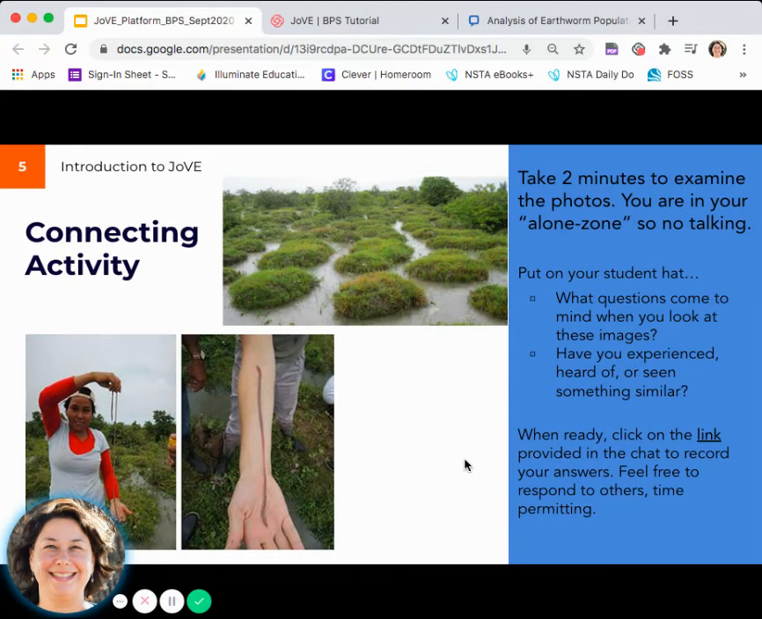I'd like for you to take 2 minutes to examine the photos. You're in your alone zone, so there is no talking. We'd like you to put on your student hat. What questions come to mind when you look at these images? Have you experienced, heard of, or seen something similar?